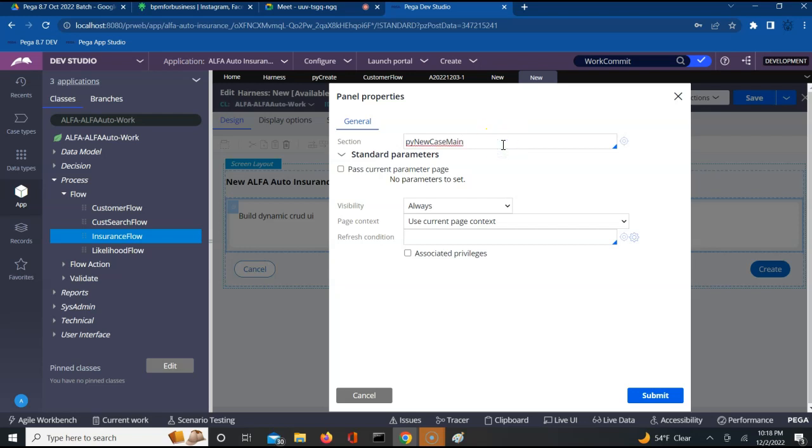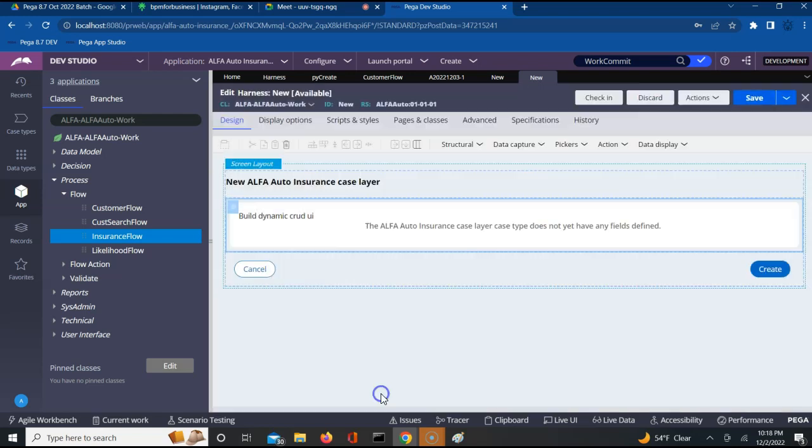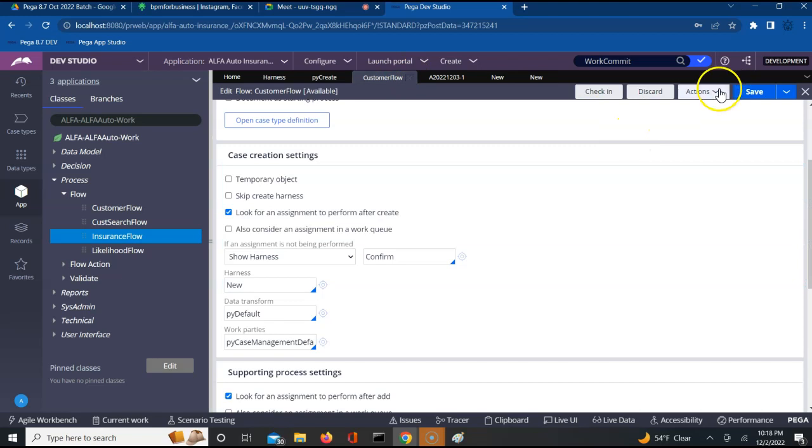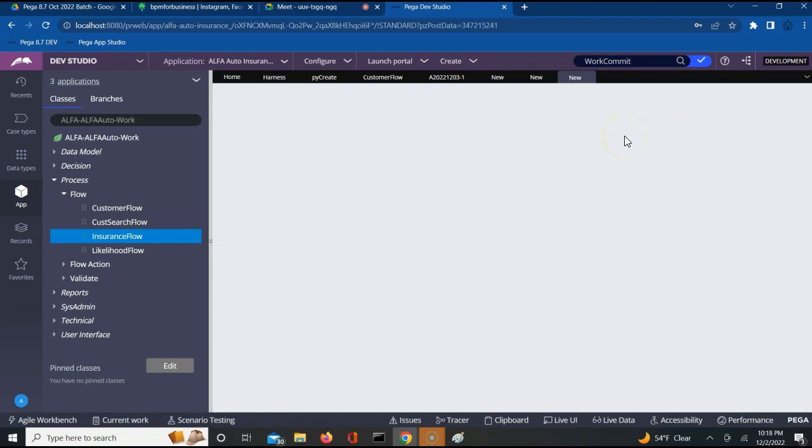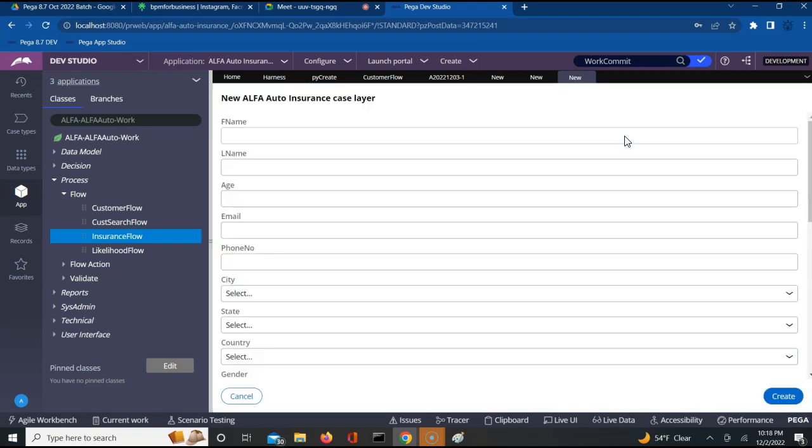I don't want this section right now. The default section when I try to run this harness is py new case main. So now that we have enabled it, let's run the flow again and check what it shows us, just to give us an understanding. You see this? It is bringing us directly to the py case main, I guess.